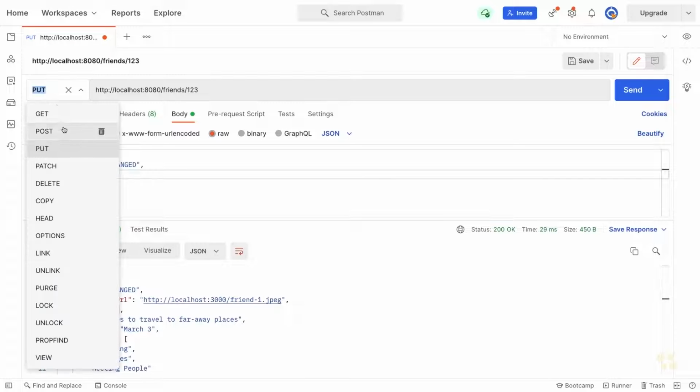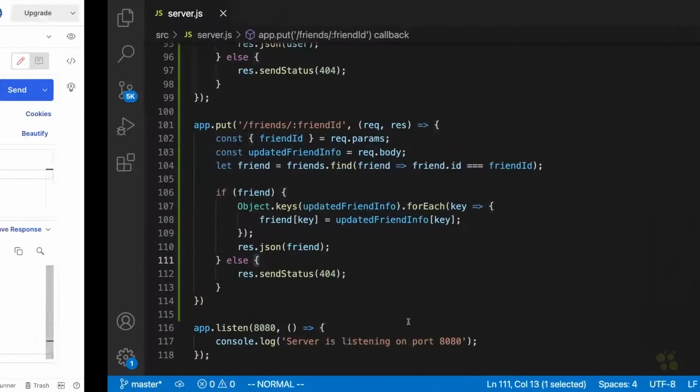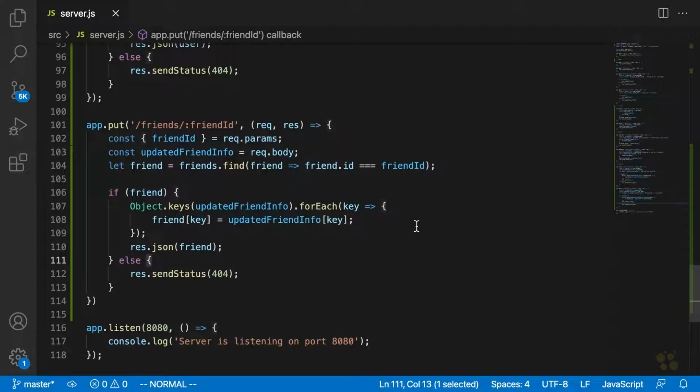And if we send a GET request to our individual friend endpoint, we should see that those changes have now persisted. Cool, so we now have both our update friend and update profile info endpoints implemented.